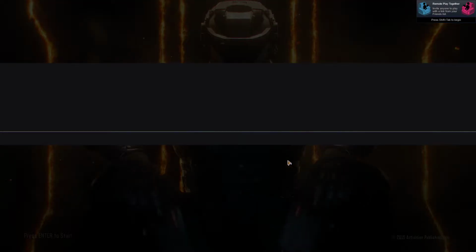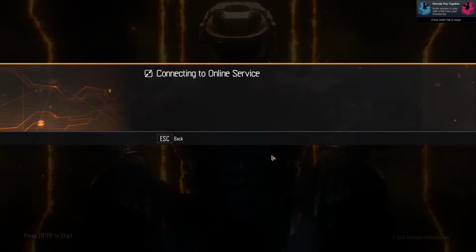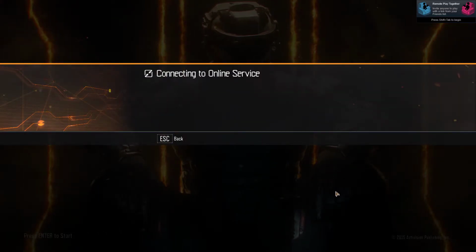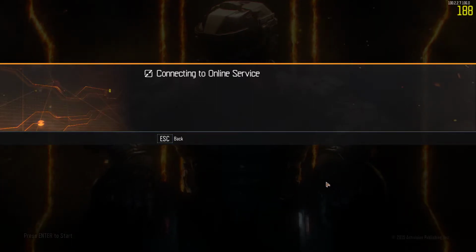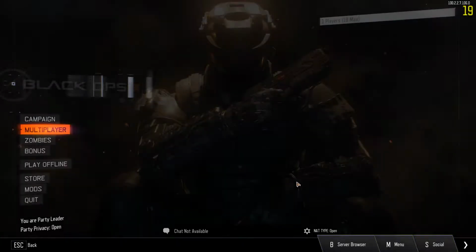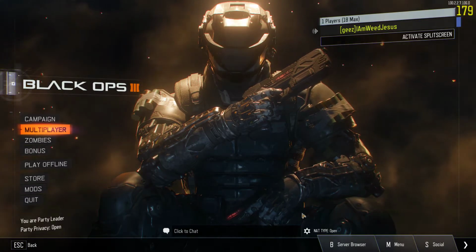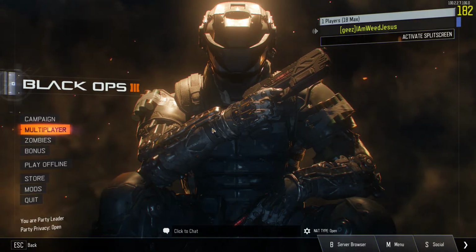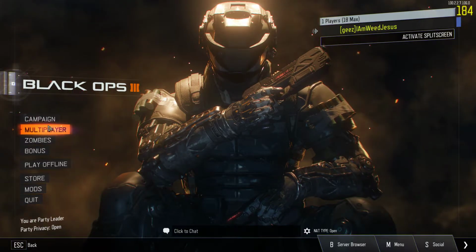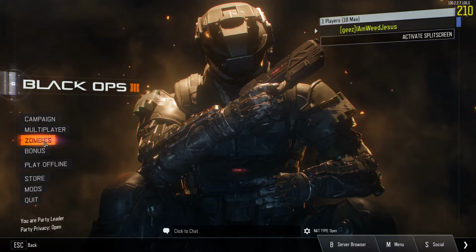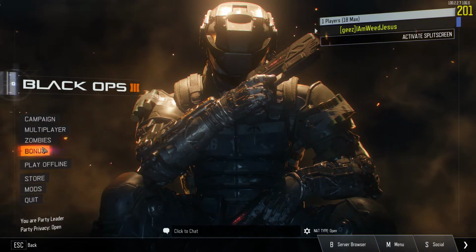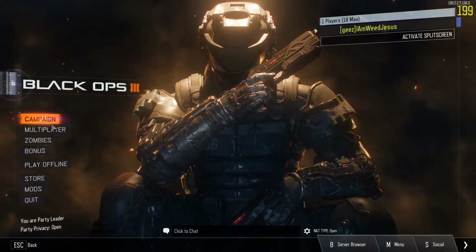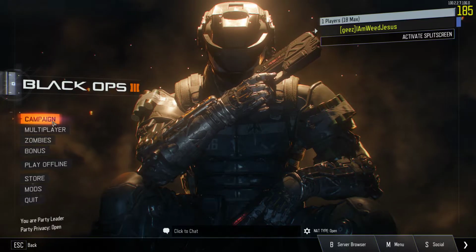Alright, so once your Black Ops 3 is open, go ahead and press enter or click anywhere on the screen to start it. Now this clan tag mod, clan tag hack, whatever you want to call it, works for multiplayer, campaign or zombies. It may work for Dead Ops Arcade, I'm not too sure. It basically works for modes where you can have a clan tag.